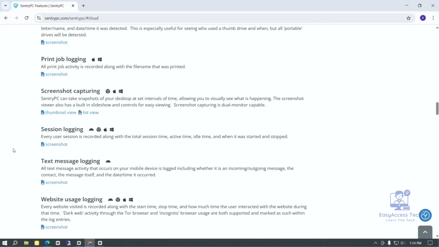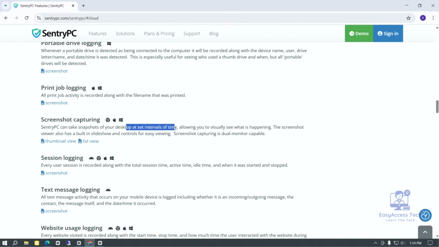And finally, one feature many people miss is the automatic screenshot captures. You can set SentryPC to take a screenshot every few minutes or at a random time. This gives you a clear picture of what's happening on the screen during the day. And because it's random, users wouldn't know when it's coming. So it is a smart way to make sure work is being done.